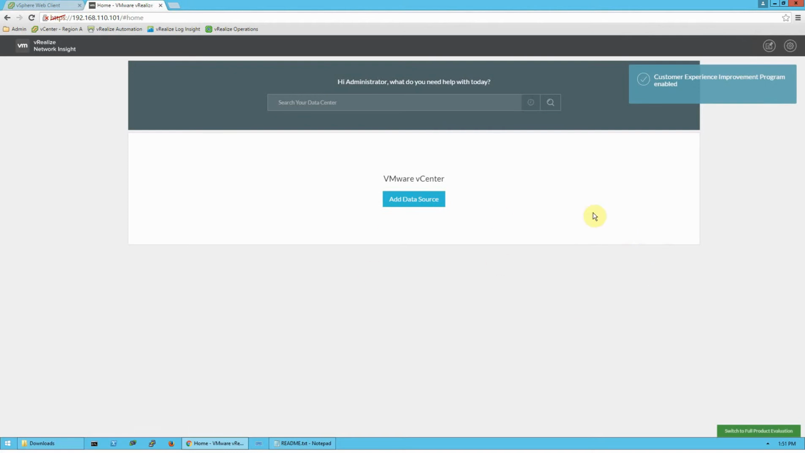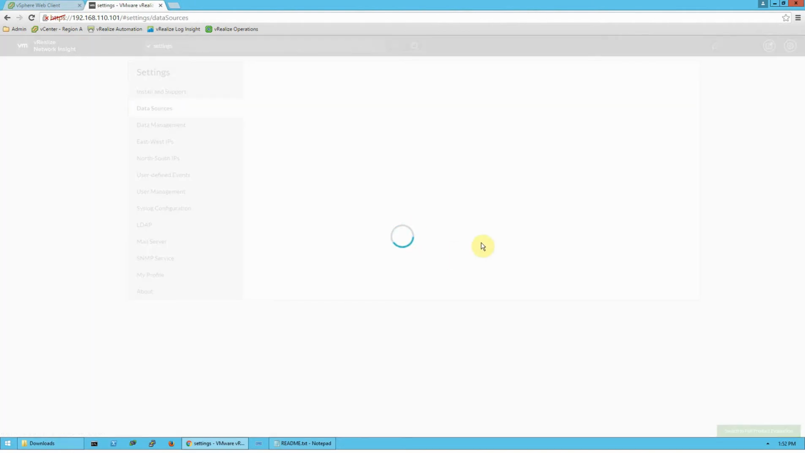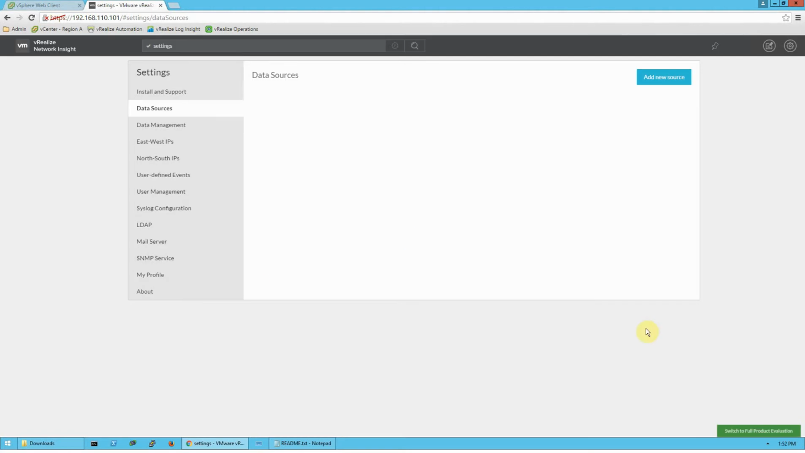And the first thing that we'll do here, you get a choice whether you want to participate in this customer improvement program. Doesn't matter whether you choose, for your preference. But to start setting up the virtual network assessment, we need to go to Add Data Source. And then on the upper right of this page, we have this Add New Source.